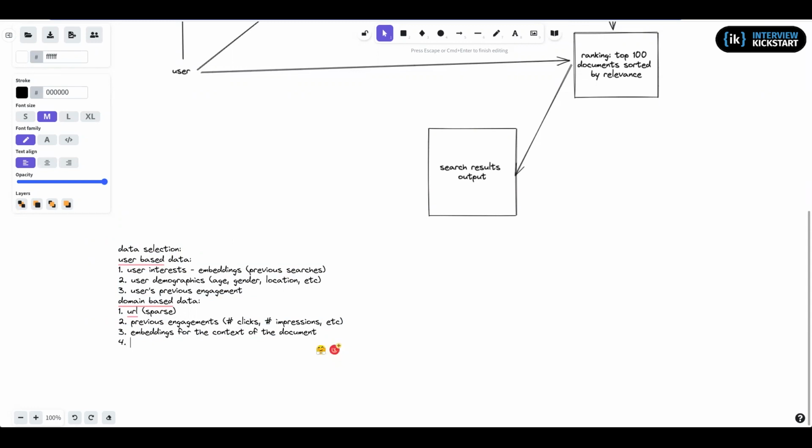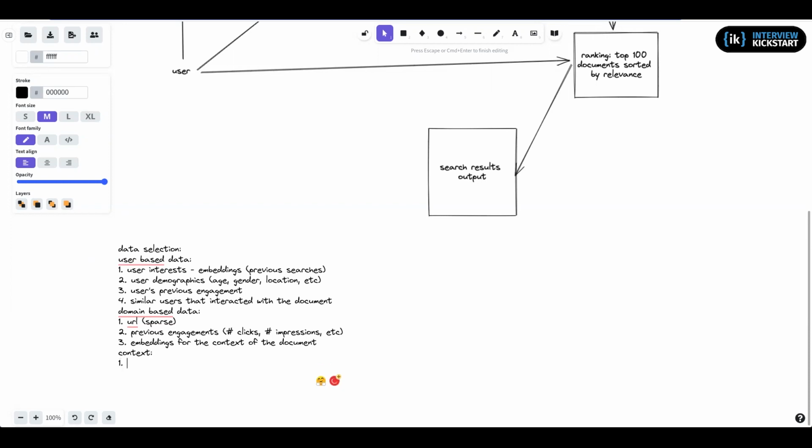What else? I want to see also similar users that interacted with the document, which will also signal to me whether there is a high chance of the user interacting with the document. Some more context-based features such as day of the week, if there's a season or holiday, location. Maybe there is some trending news that is relevant that I want to feed into the system. So maybe in the form of an embedding, I could have that as well.